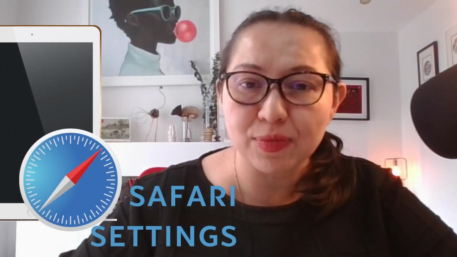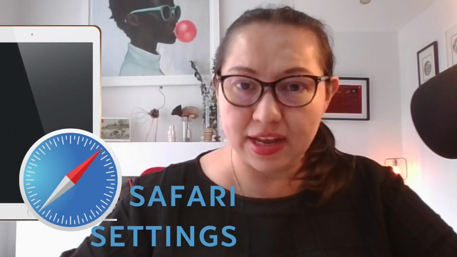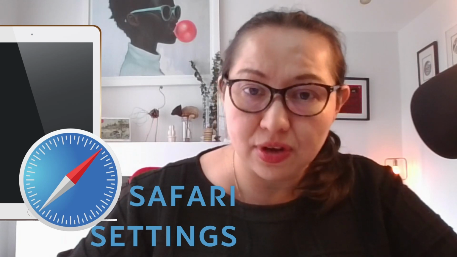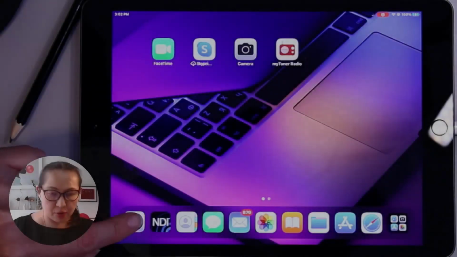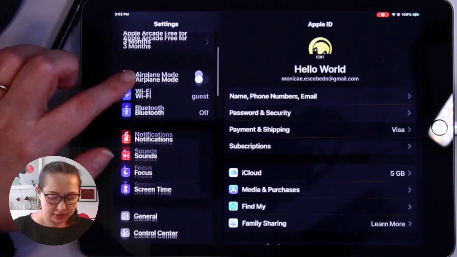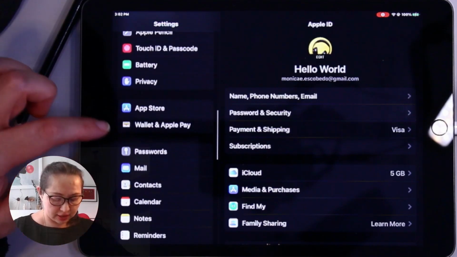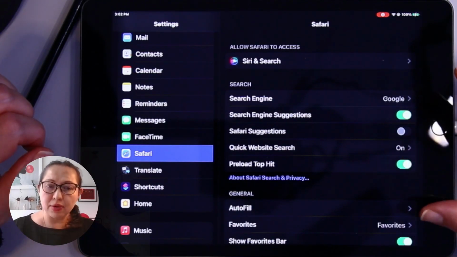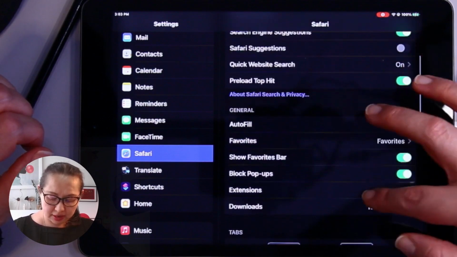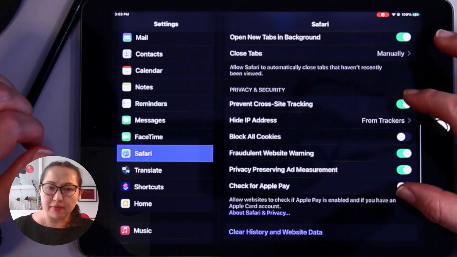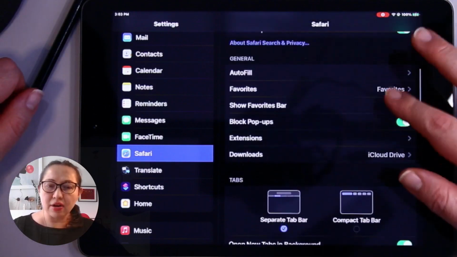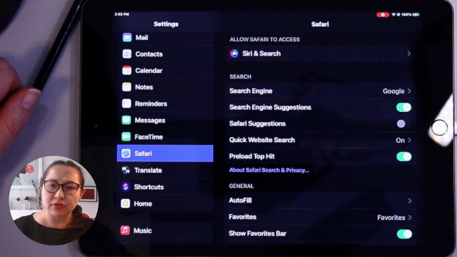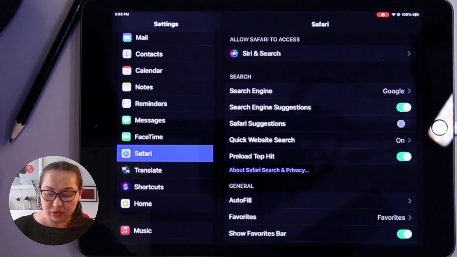And now let's go and review the settings that we have for Safari. And there are a few important ones regarding security and privacy that I wanna make sure you have on your iPad. I'm gonna open here settings and I'm gonna scroll up until I find Safari. There it is. And here we have different sections. So we have search, general, tabs, and privacy and security. A lot of these settings might have already been what you need them to be, but it's always useful to come and check that it is actually what you want.